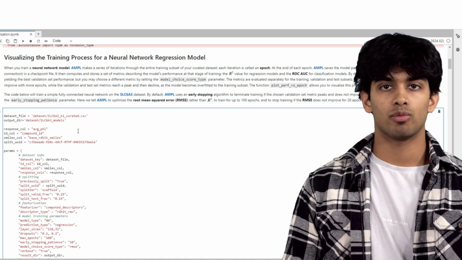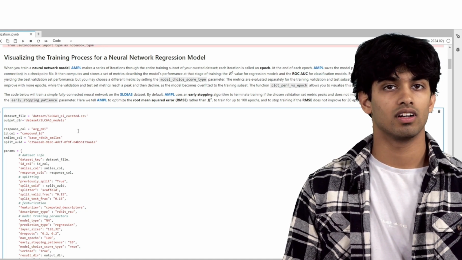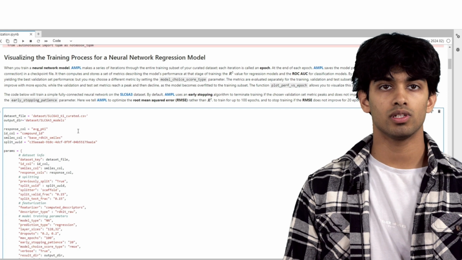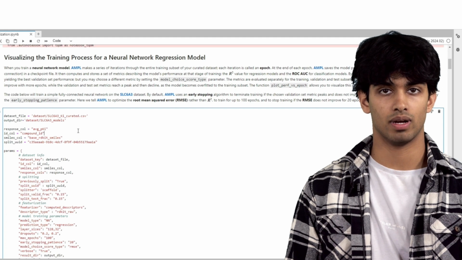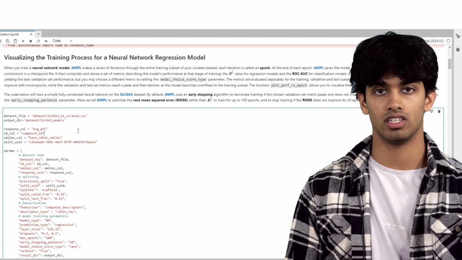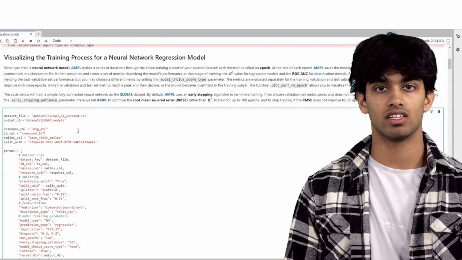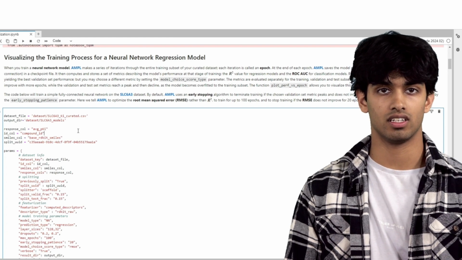Now that we have our libraries ready, let's move on to the fun part, the model training. We'll train a simple, fully connected neural network model. This model will take in our dataset, which contains information about chemical compounds, and try to predict their activity. We'll be using the SLC683 dataset in this case.